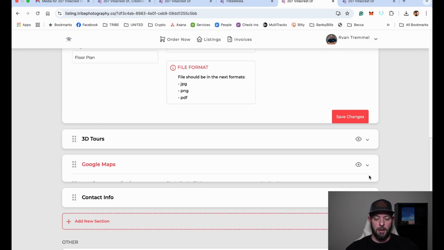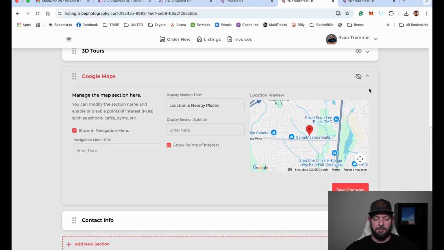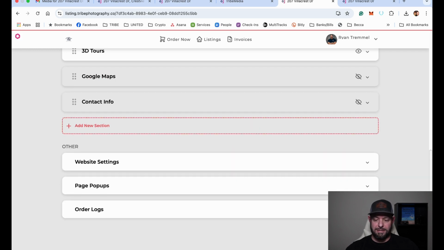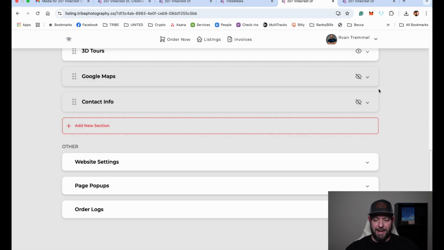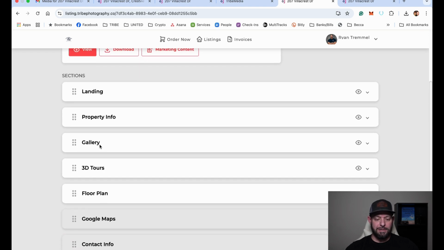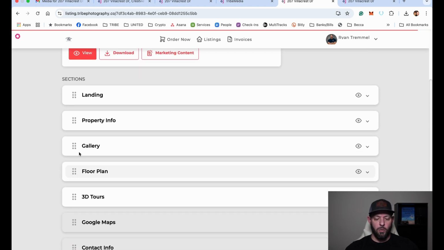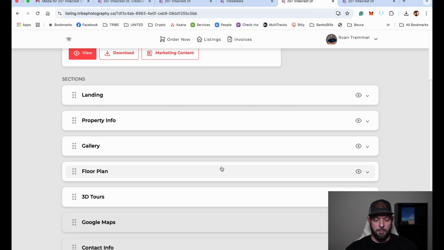3D tour is going to be there. Google Maps. Also, you can take that or hide it just by clicking. If you don't want the Google Map feature, just click that eye over there and it'll hide it from the single property website, or your contact information, whatever you would like. You can also add a section if you'd like. Open house details, videos, files, all of that can be added to the property website. And then you can just drag where you want that location to be on the website within the order or in the upper right-hand menu of that property website.